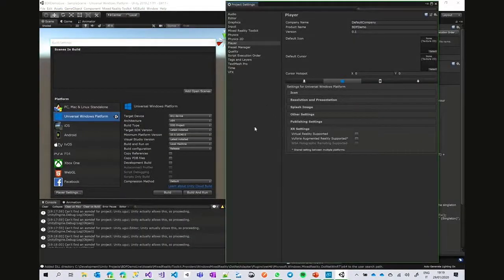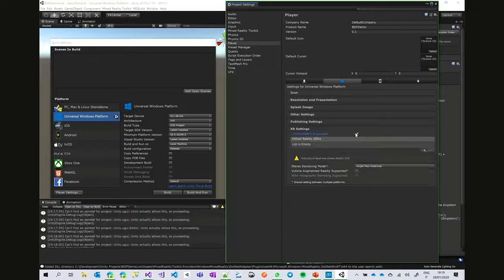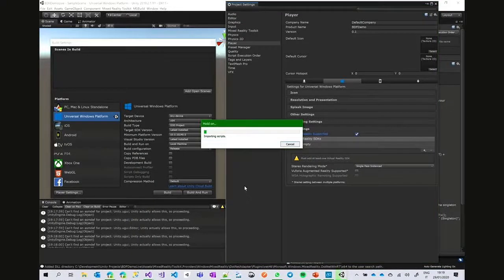Okay, in the player settings, the last thing I have to do, in the XR settings, is to enable virtual reality support and add the Windows Mixed Reality SDK. In that way, I'm fully ready to start my development. It should not take a lot of time again.